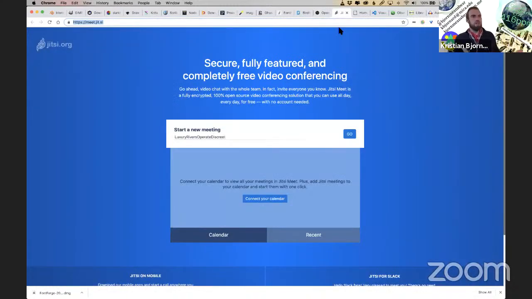If you're tired of using Zoom, I know we're using Zoom today, I was hoping to actually use Jitsi Meet, but I was not able to get some of the things working that I wanted to have working, unfortunately. But you could try this instead of Zoom.